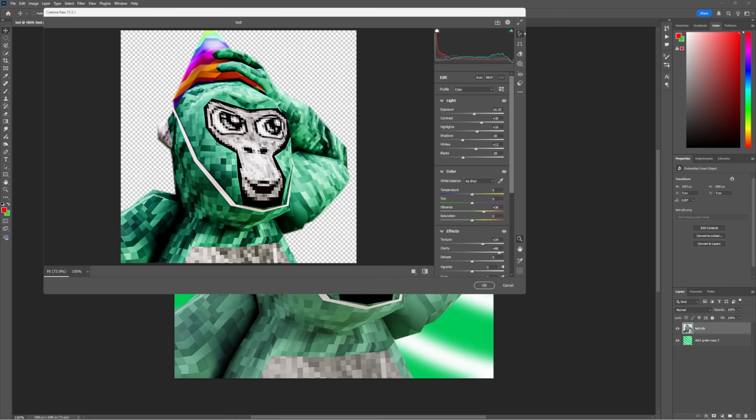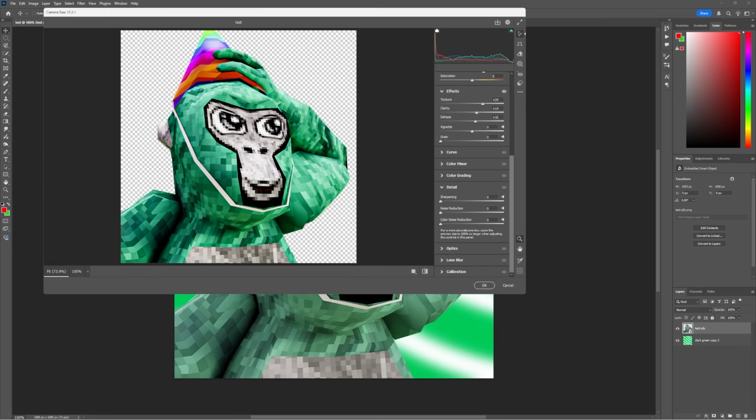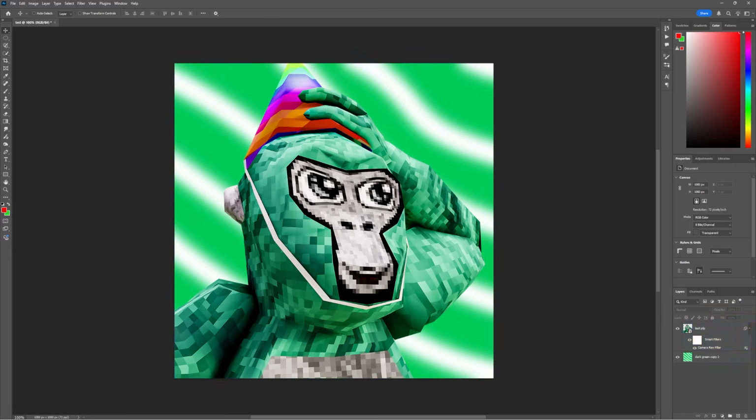Clarity does a lot to your profile picture, so you want to keep it low, and that's the same for dehaze. You also want to keep that low. And then come down to sharpening, and then just turn that up a good bit, and then the noise reduction and the other stuff. Went from this to that. See, much better.